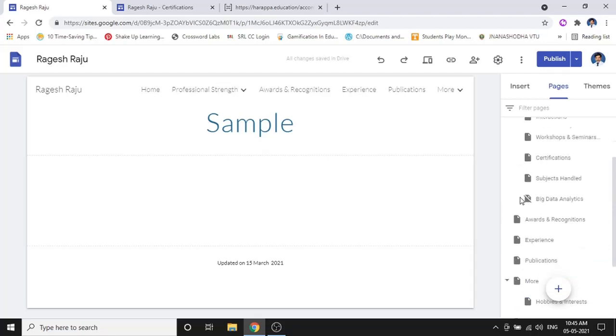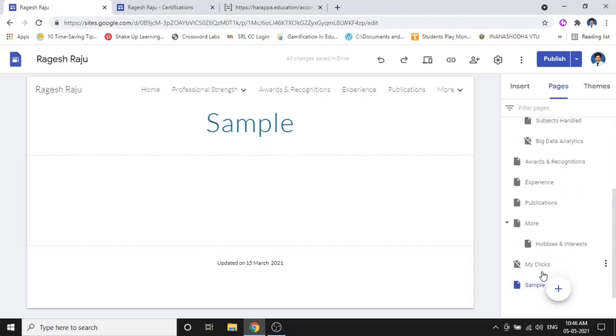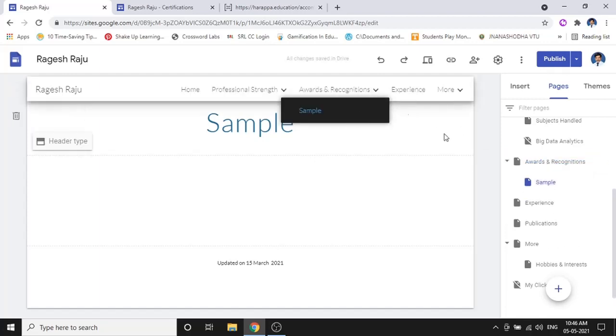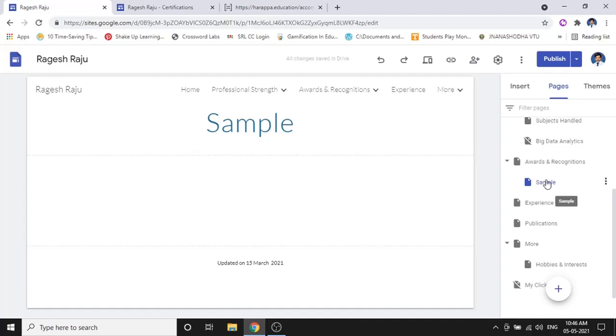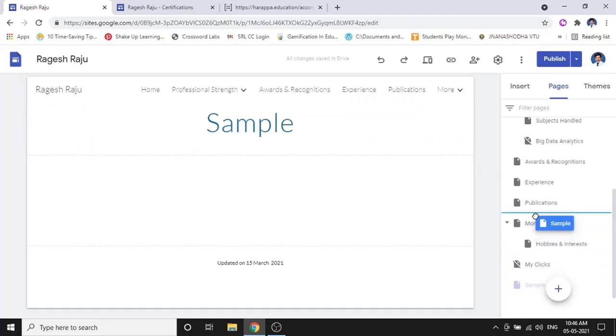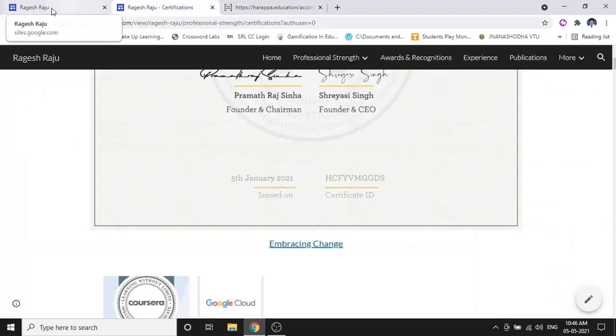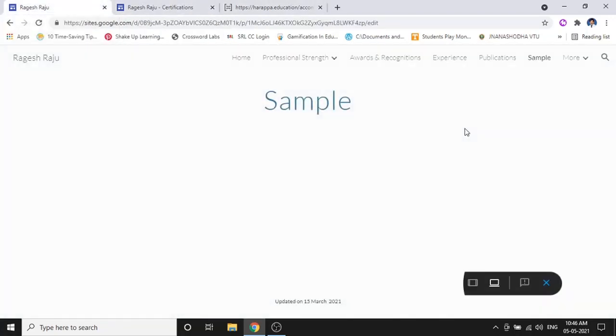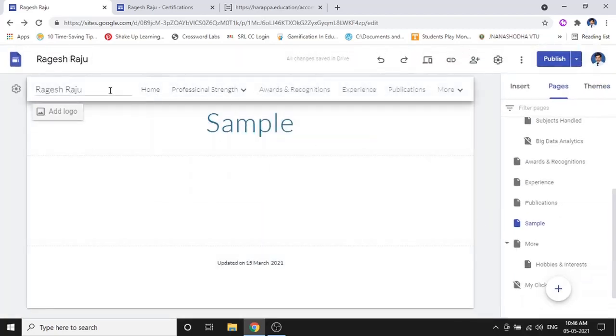If I want to put that page under any of these, for example under awards and recognitions, just click on that sample, drag it and put it onto awards and recognitions. You can see just below that it comes here, right? If you want to take it outside, just click and bring it outside and put it back, so sample will come here. Similarly, if you want the sample to come between publications and more, click on the sample and put it in between publications and more. So it comes here. This is how it gets displayed: publication, sample, more, right? Okay, so this is how I have designed my website.